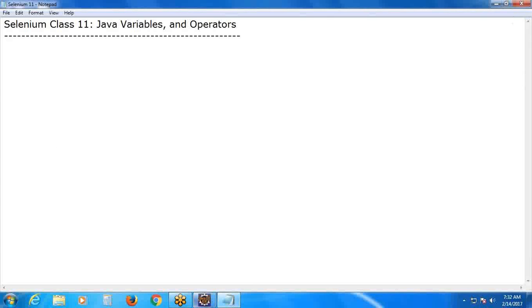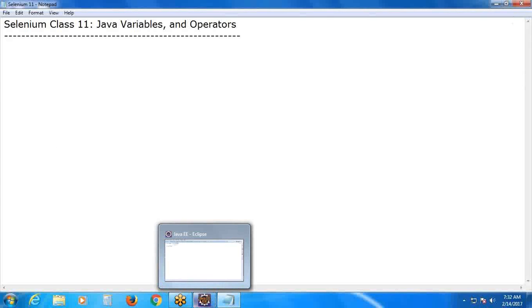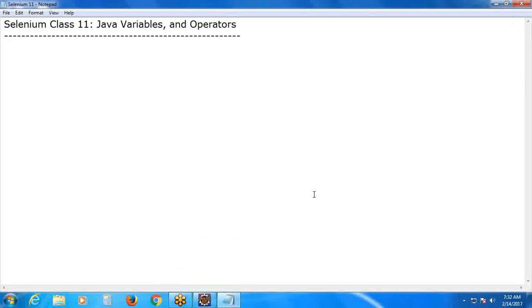Selenium class 11, Java variables and operators. Important chapter, Java variables and operators. Say in Java for Selenium, Java Standard Edition for Selenium. Otherwise you can say core Java for Selenium.